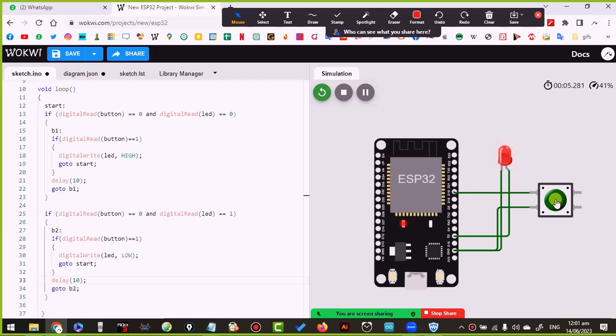Yes. Okay. This is important. Otherwise, the button works sometimes, it does not work. But in this way, it is perfect. It will work 100%.